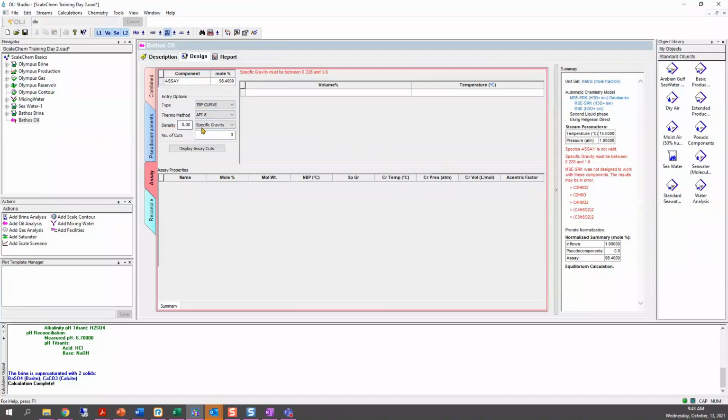Then we have basically to define the density and what type of density we are going to use. So there are 3 different ways of defining the density. We have the specific gravity, the API gravity, and also Watson K. Okay, so in this specific example, we are going to select the API gravity. We were given the API gravity, and the value is 41. So we enter the value here in this white box.